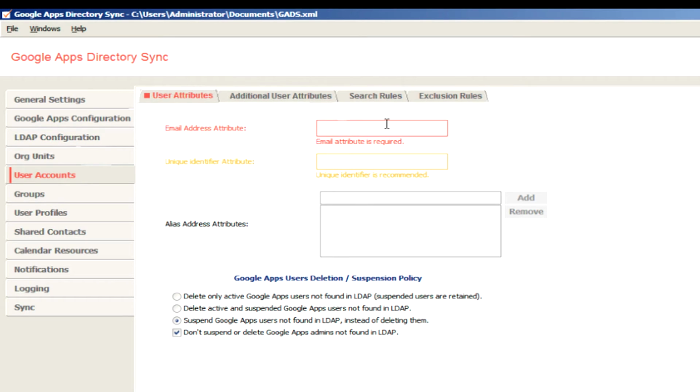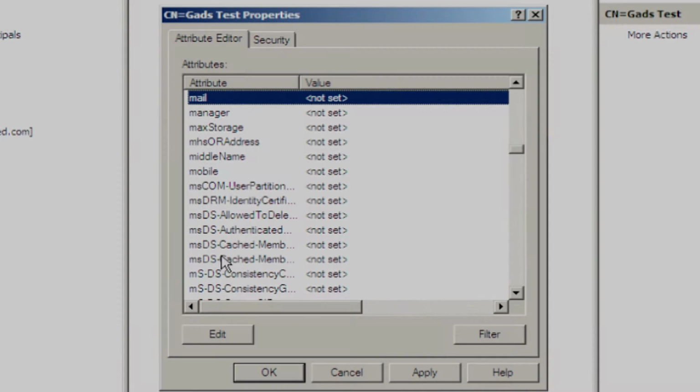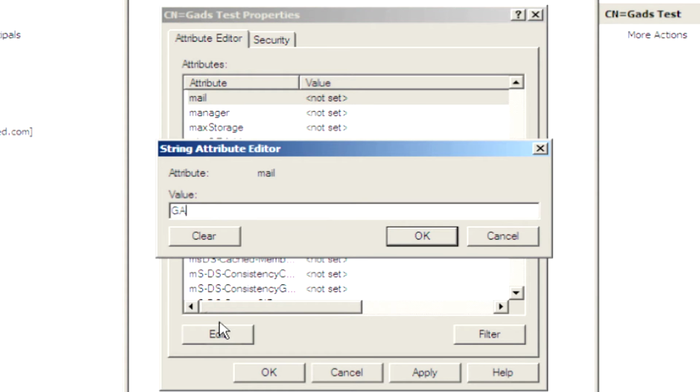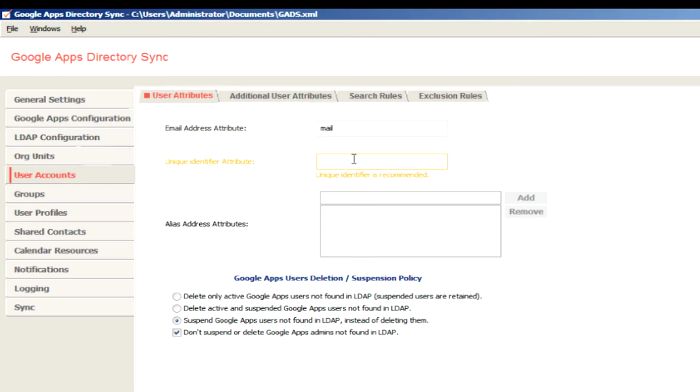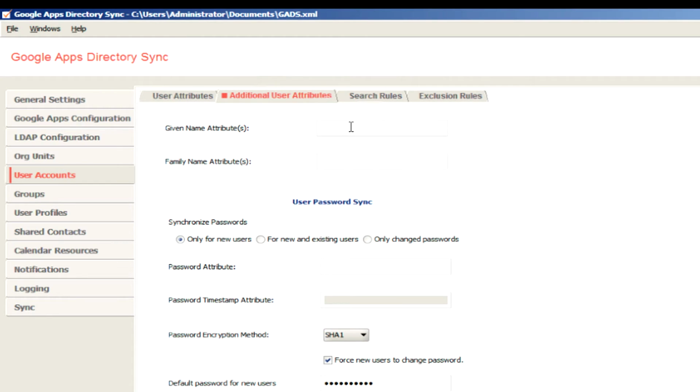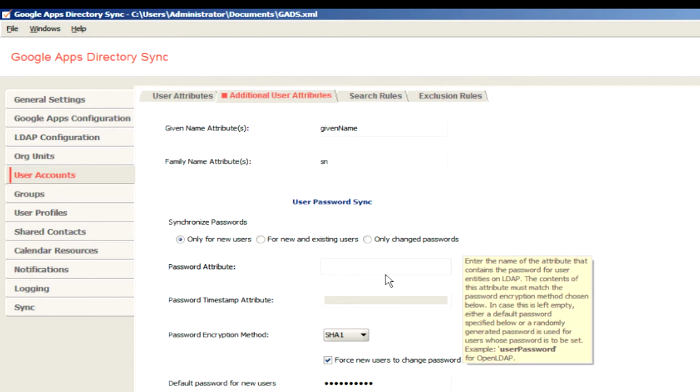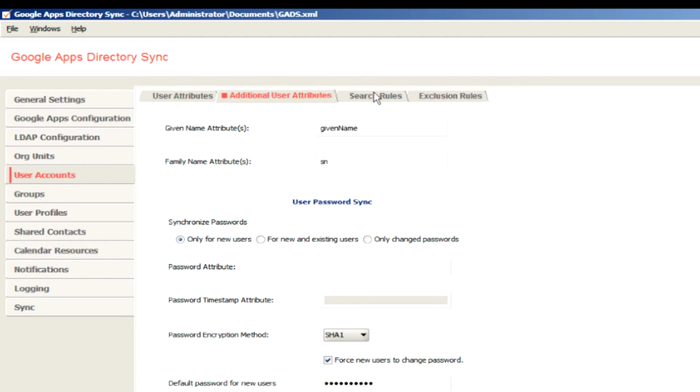And then in the user account section, we'll use the mail as my mail address attribute. And as you can remember, that was GADS test at atlaszhug.co. The unique identifier we'll use as object GUID. Alias address we'll use as the proxy address attribute, which we already created. The given name, as you can remember, was GADS, and the family name, the SN, was test.